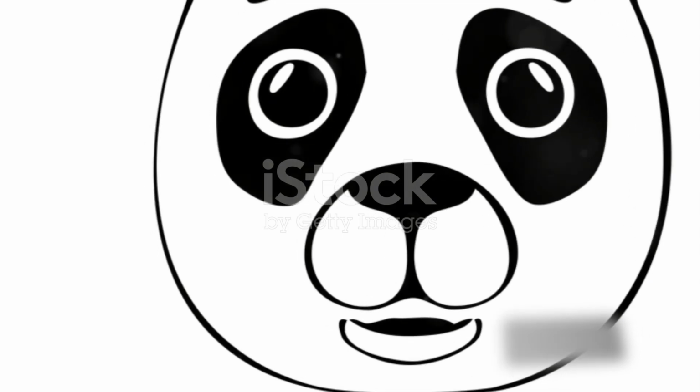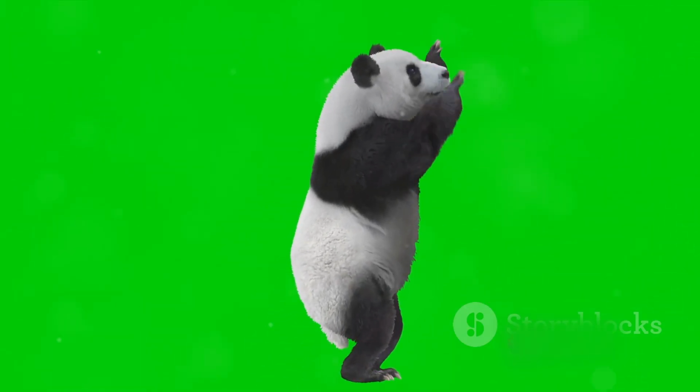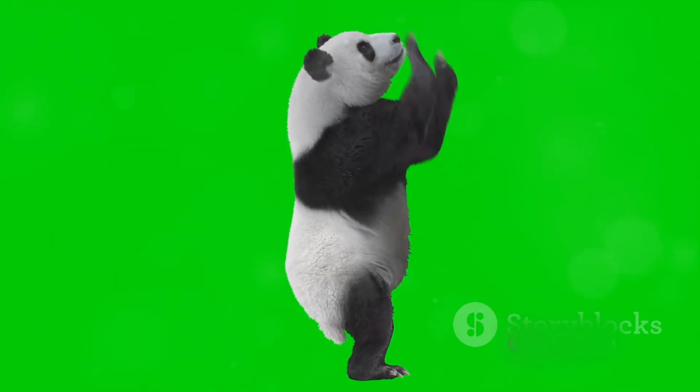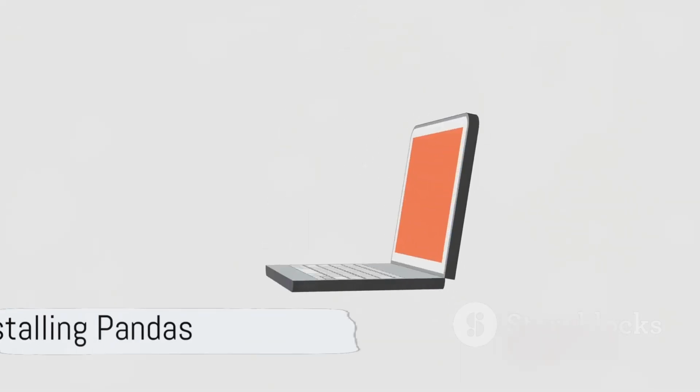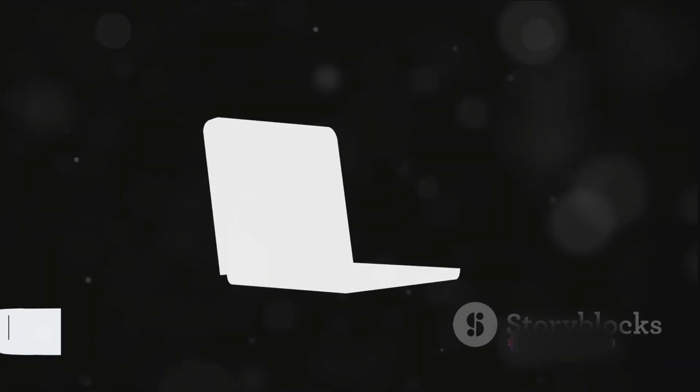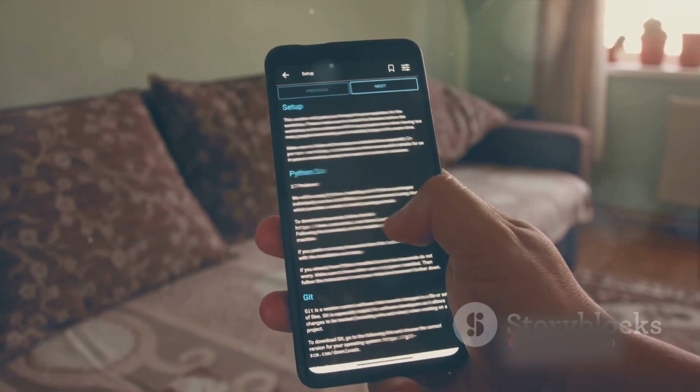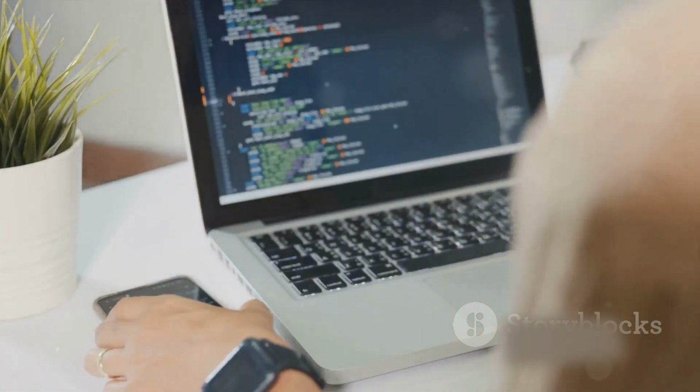Pandas, short for Python Data Analysis Library, offers powerful, flexible, and easy-to-use data structures with data analysis tools. Here's how you can get started with this fantastic framework. First off, it's crucial to install the Pandas library. If you have Python installed, you can easily add Pandas by typing pip install pandas in your command line. For those using Anaconda, the command is conda install pandas.